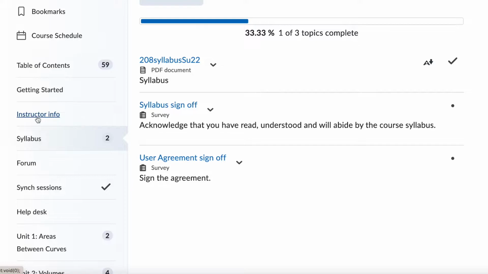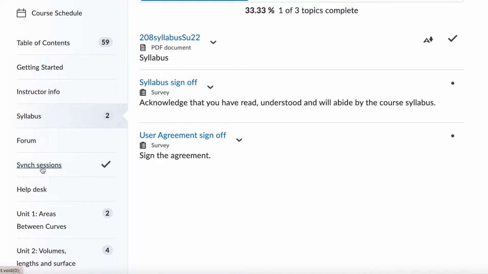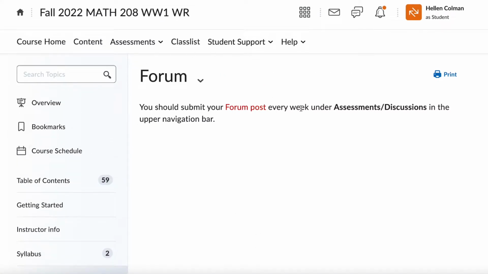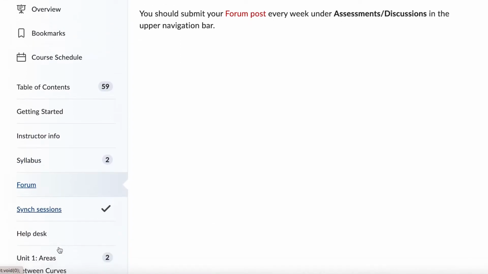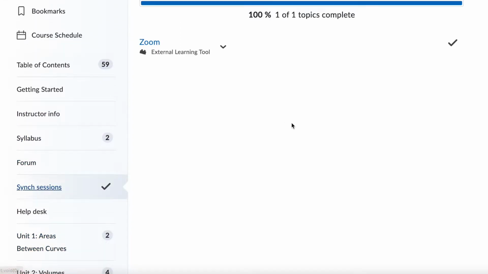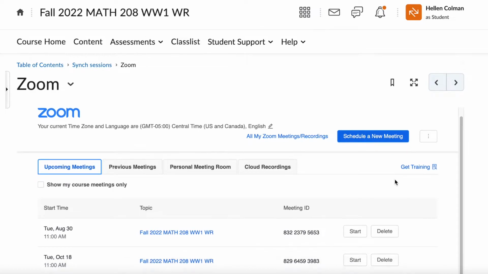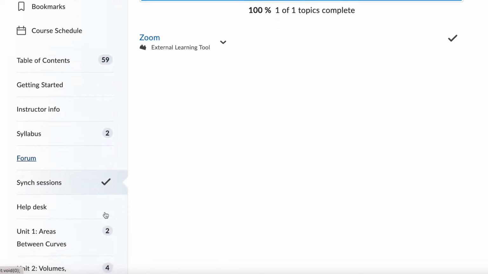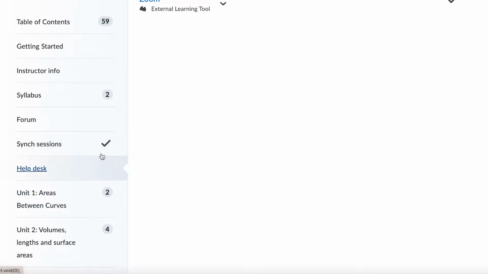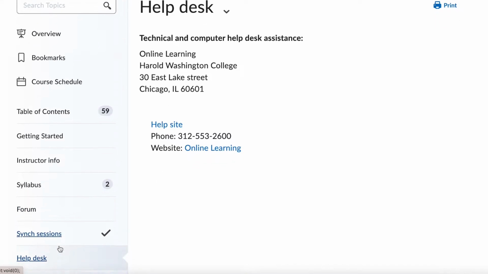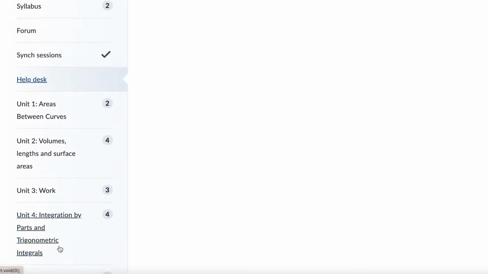We have the instruction information, the syllabus, the forum tab that just says that for the forum you actually have to look somewhere else. We will see in a moment where the forum is. You have a link to the synchronous sessions that you will just click your Zoom and the link to the Zoom meeting will appear here. So coming back to the navigation bar, you have also a tab for the help desk, where you have the sites where you can ask for technical help if you need.